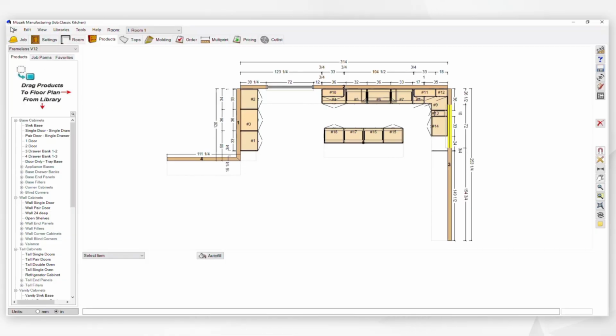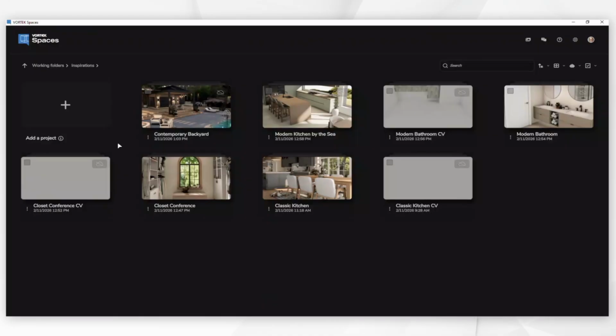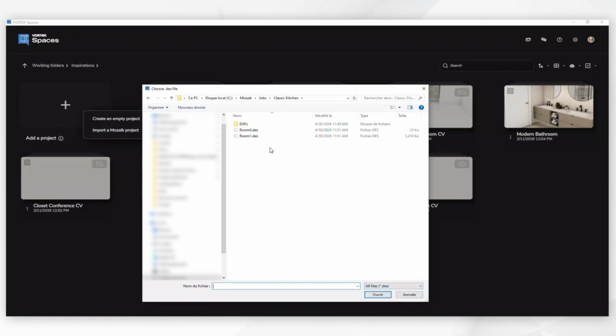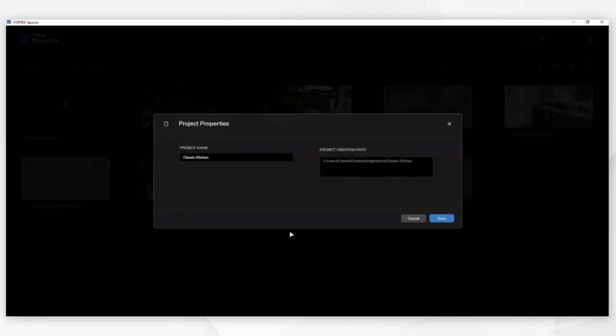To export a project from Mozaik, you first need to save your project. In VORTEK Spaces, right-click on Add a Project, select Import a Mozaik project, select the DES file, then click Open. Then click Save to confirm.